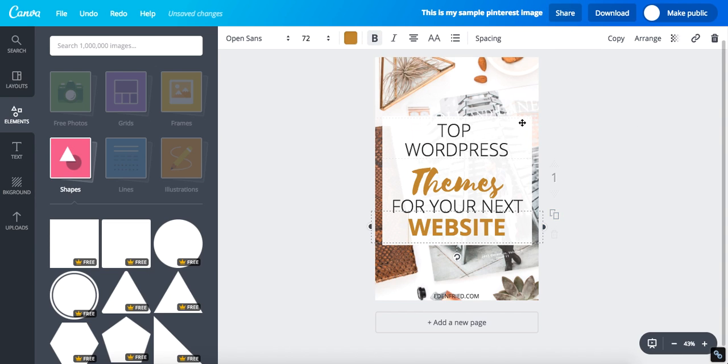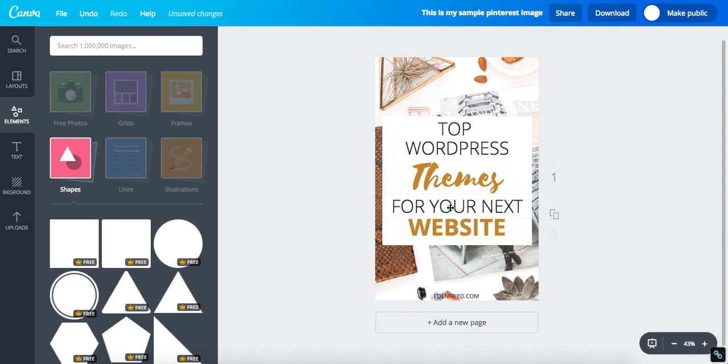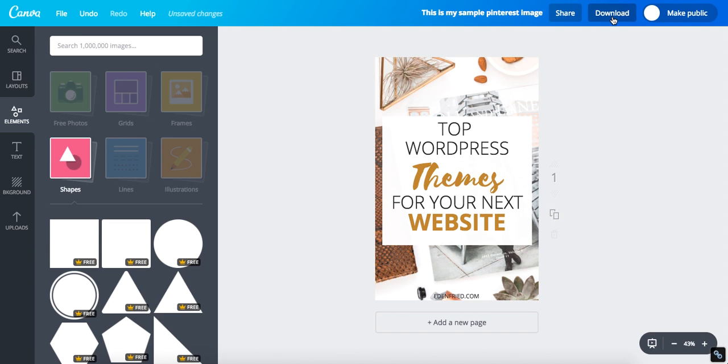And actually I might make this, let me move this out of the way so I can grab this background image. I might make this even a little bit more opaque. So a lot of white space is very appealing to people. It's easy to read. You never want people to feel like they can't read your text. So this looks decent. So then when you're all set, you can download.